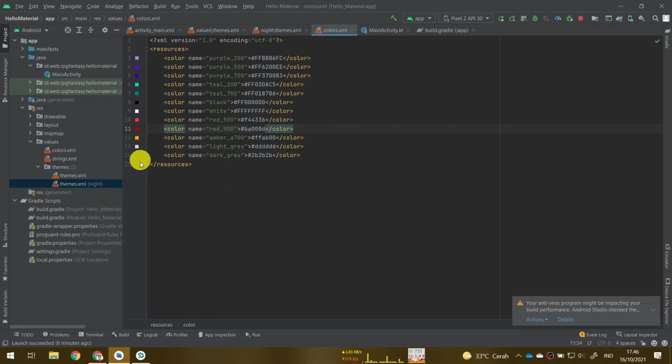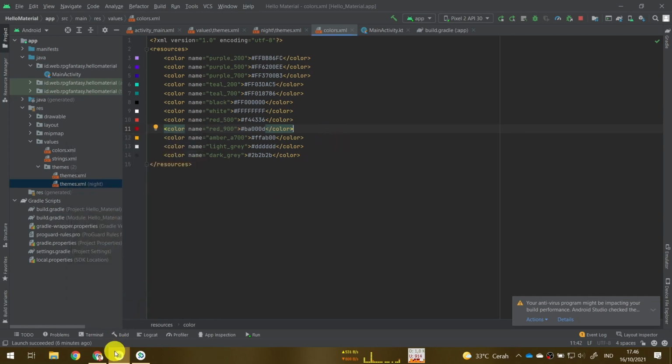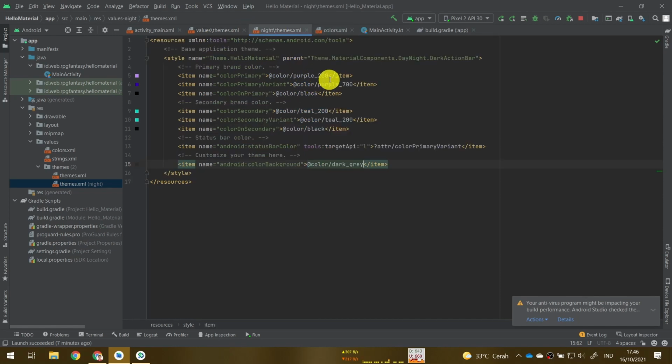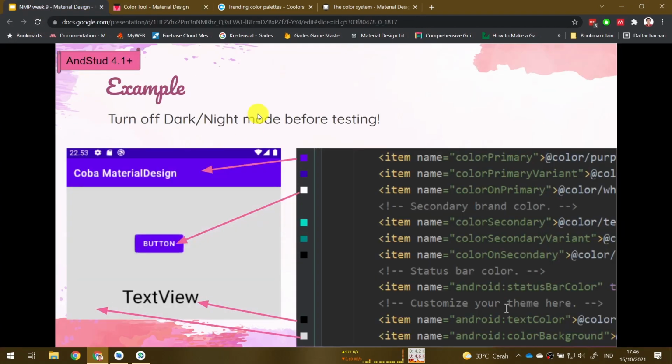As you can see here, Android Studio actually provides us the preview of the color. It is actually clickable, so if you click it, you can pick any colors you want. So let's say for the dark theme, I will use the color primary as red 900. Okay, let's try our application then.